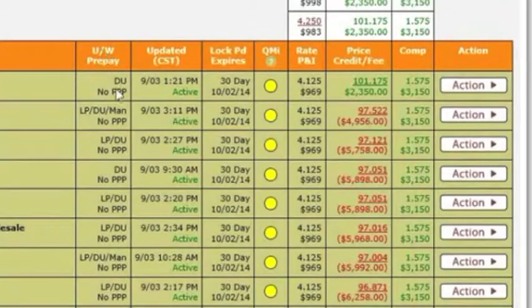We also have an underwriting and prepay, so this lets you know which rate sheet that you're dealing with. We have an updated column, and this gives you a timestamp of the rate sheet, so it lets you know when it was last updated in the system. So as rates change throughout the day, those rates will be updated immediately in the system so that you know you're dealing with the most recent pricing.